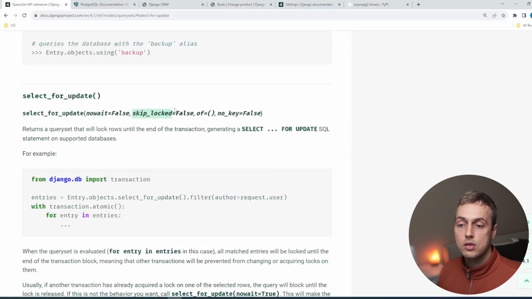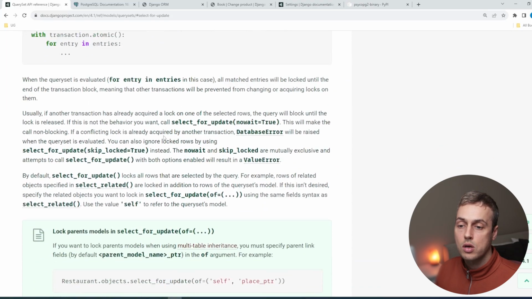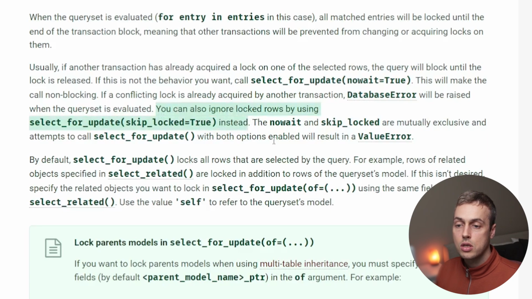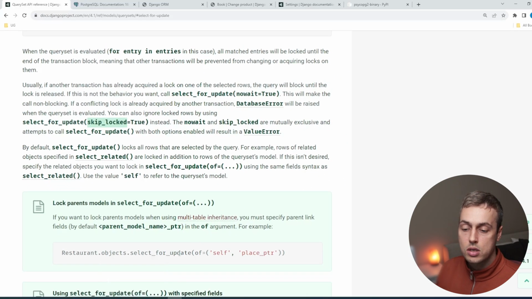What we also have in the documentation is another keyword argument. This is the skip_locked keyword argument. So what we can do, if we scroll down, is see the behavior of that. And it's basically this line in the documentation. You can ignore locked rows by using this skip_locked keyword argument. So let's very quickly see a demonstration of this now.